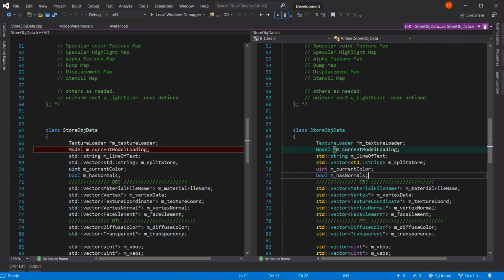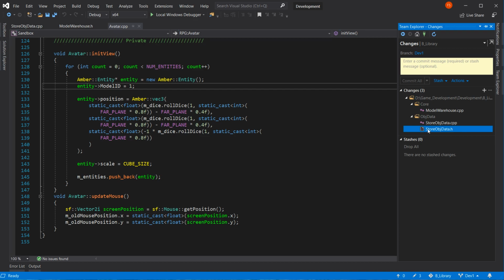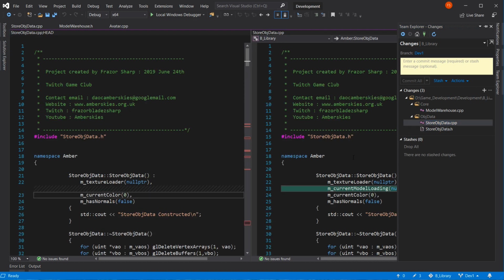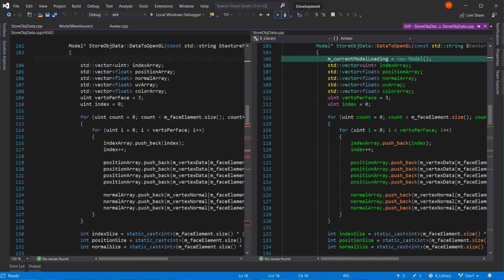What that means is that it changed, obviously, everything into a pointer. That's really all that happened here. If you start looking down, it's just pointers that have changed. There we go. New model. So we make a new model now.